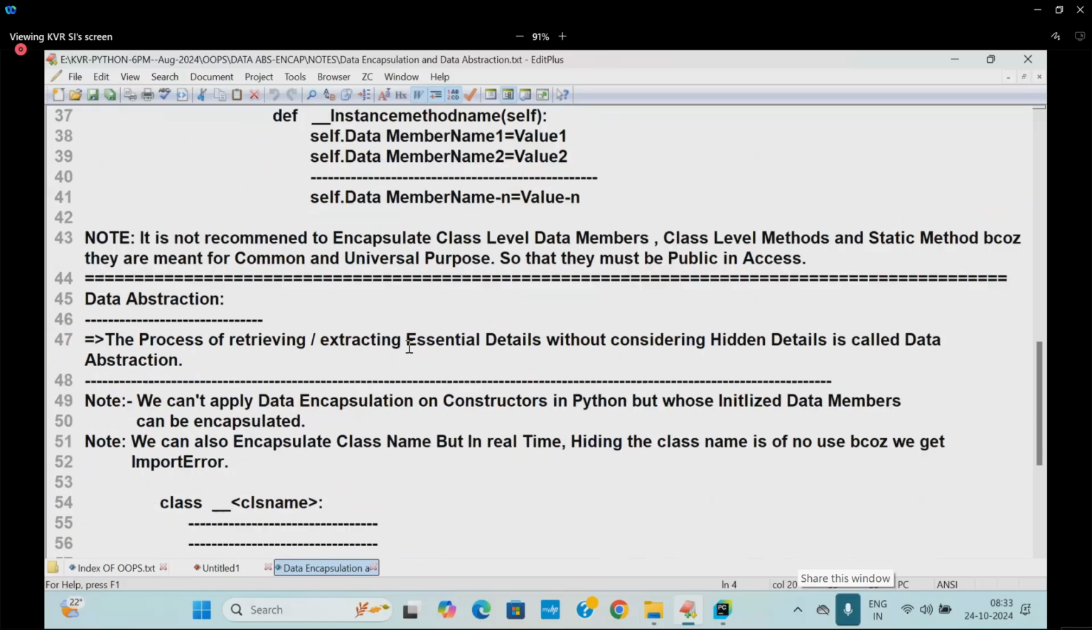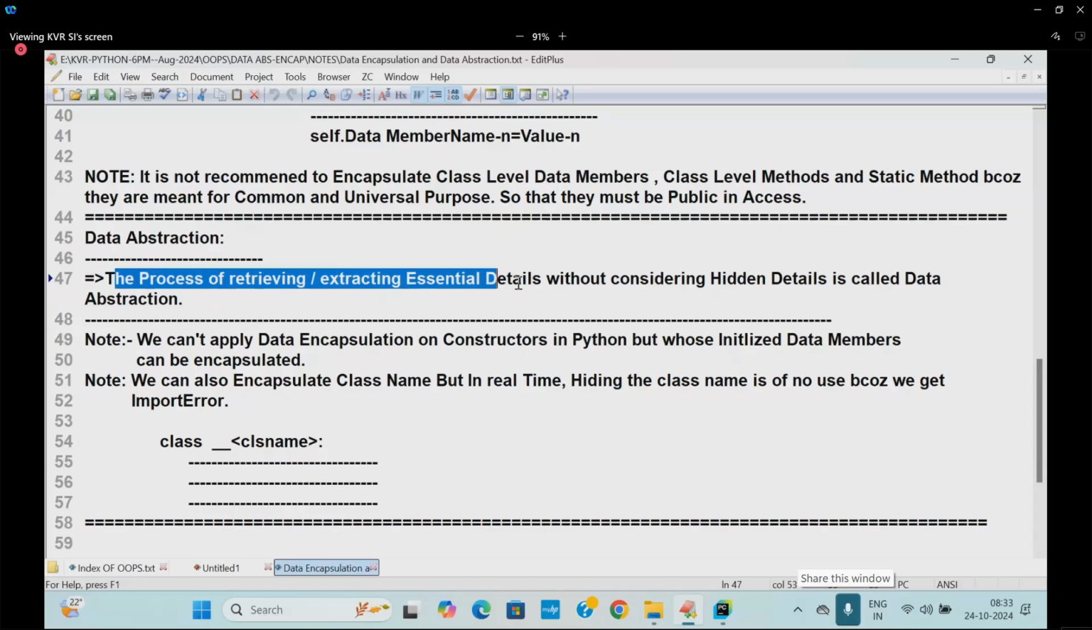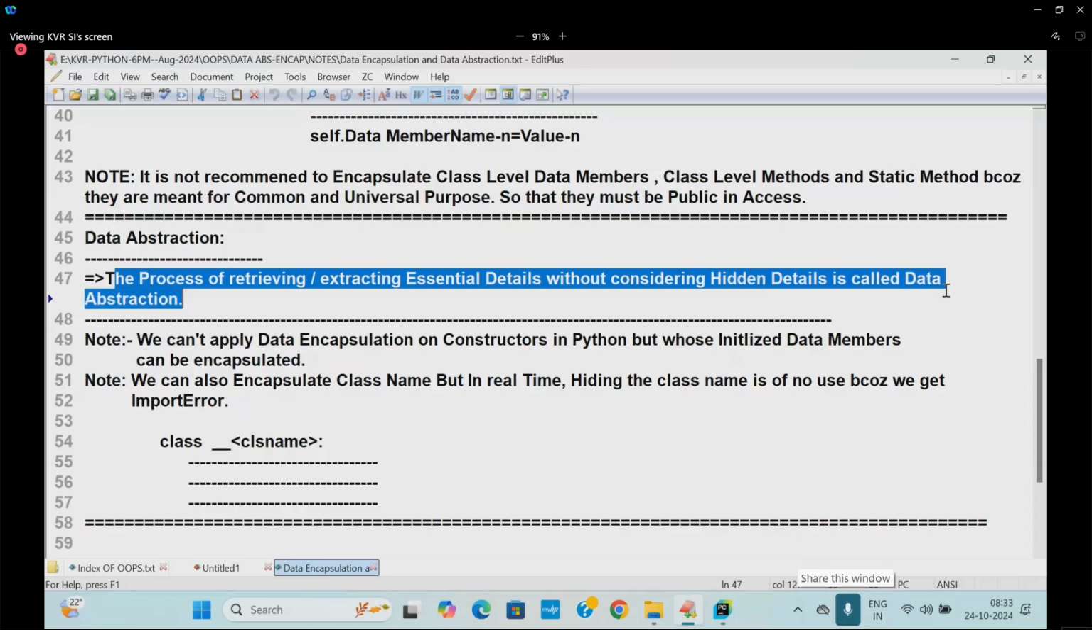Now the note point: data abstraction. What is abstraction? What I am giving you access to, don't worry about the hidden details. Are you following me? So the process of retrieving or extracting essential details without considering the hidden details is called what? Abstraction.